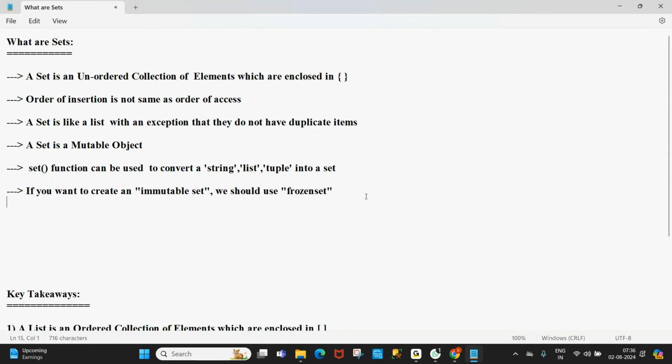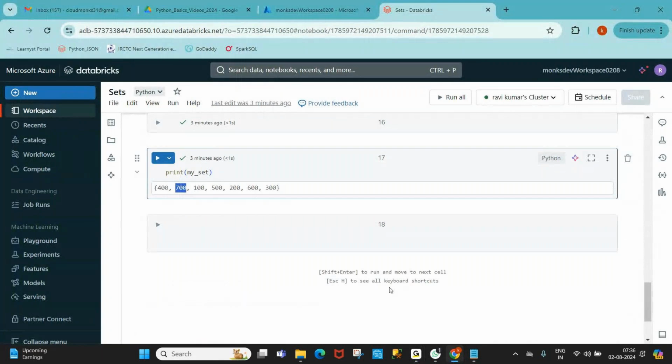Sir, what is the difference between set and frozenset? What could be your answer? Set is a mutable object, whereas frozenset is an immutable object. Guys, remember, set is mutable, frozenset is immutable. Are you guys clear with this? Now let us see better. First we'll create a frozenset.